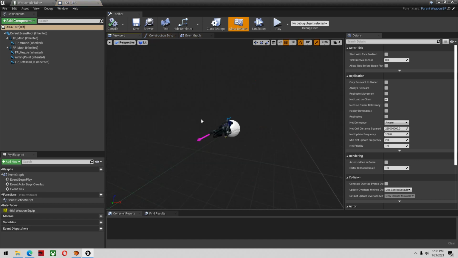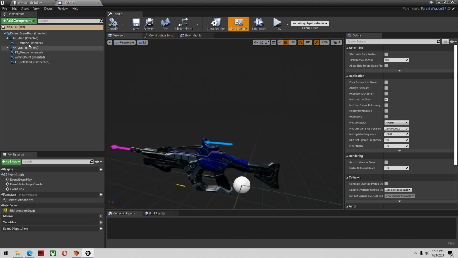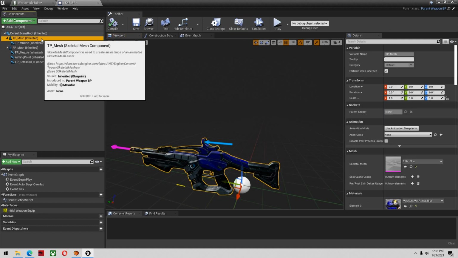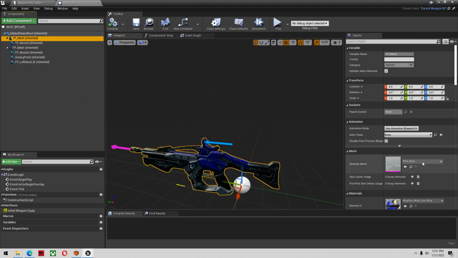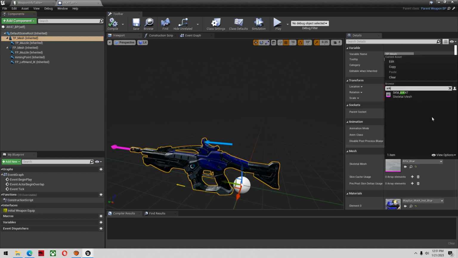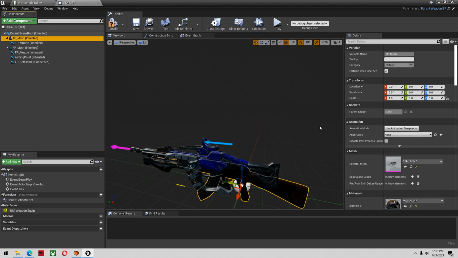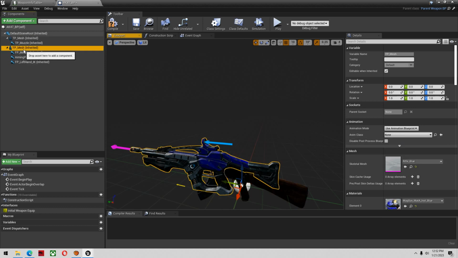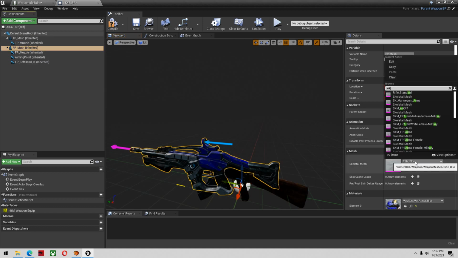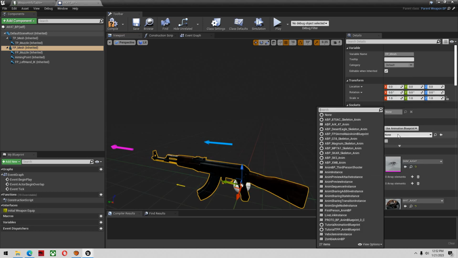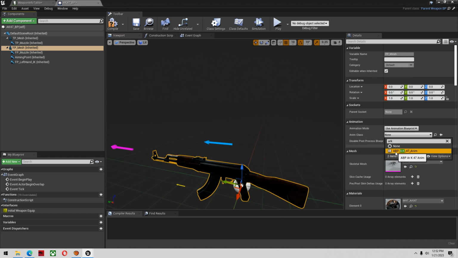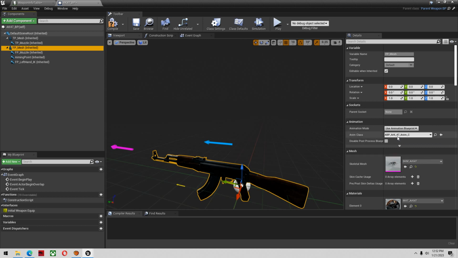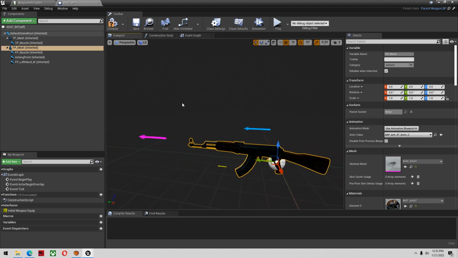Go to viewport. And in here, in this pack, I think it's called ARC-47. So I'm going to go to third person mesh, search for ARC, and it's ARC-47. And in the anim class, very important, I'm going to search for ARC-47 anim. Go to first person mesh, ARC-47, same thing. Anim class, same thing. So make sure you assign your weapon here, your animation class there.